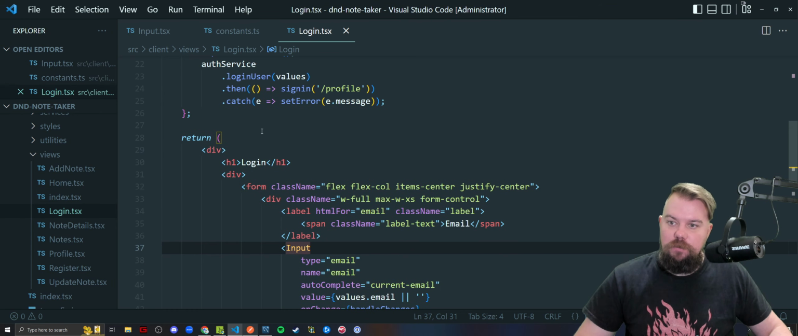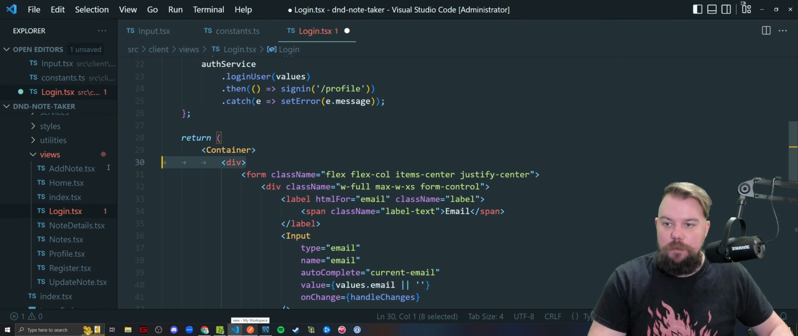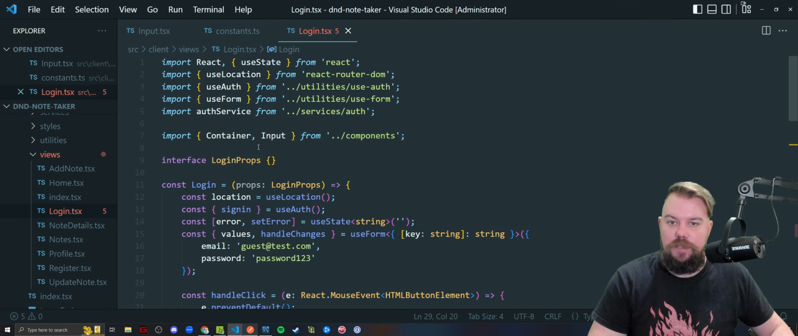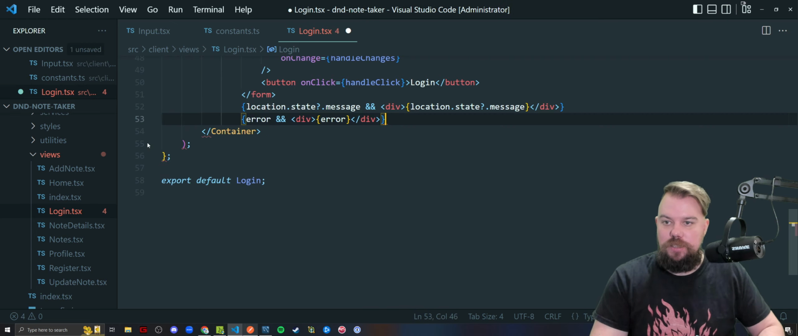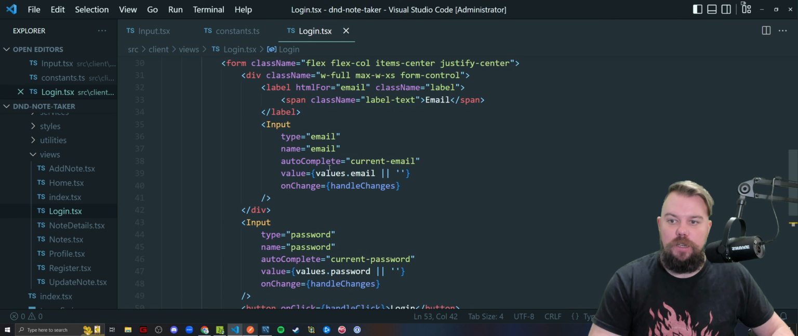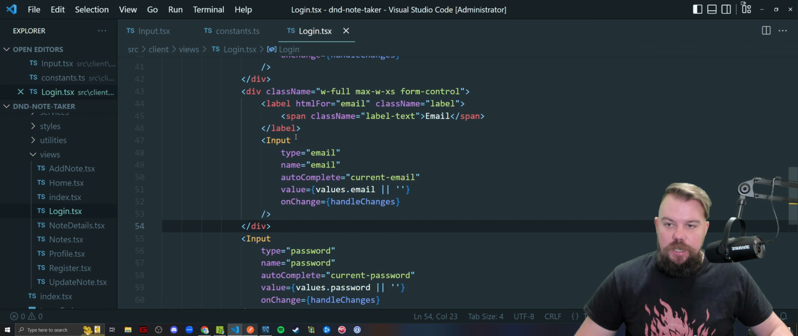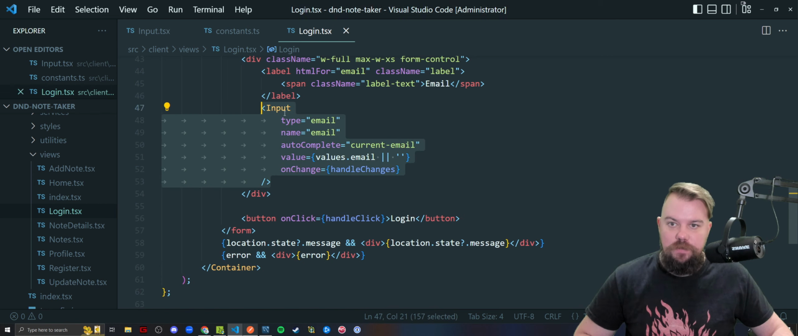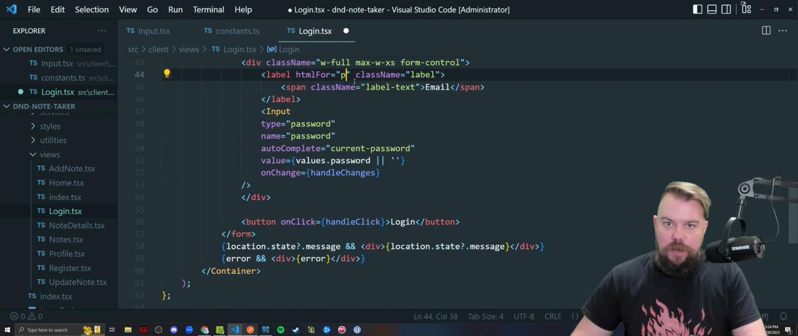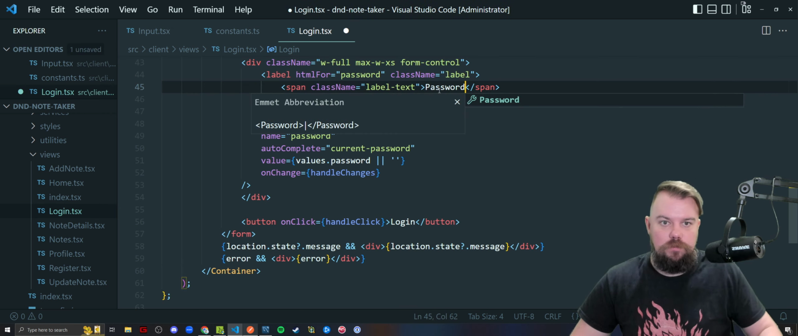We don't need this H1 anymore because we know what the login screen is going to be. This is going to switch to a container component that I'm going to be importing from my container components. This will switch down to a closing container. This div is now getting blown away. Let's copy this div, paste it, and move this input over in place of this one. Change the for attribute to be password. Change the label text to also be password. There we go.